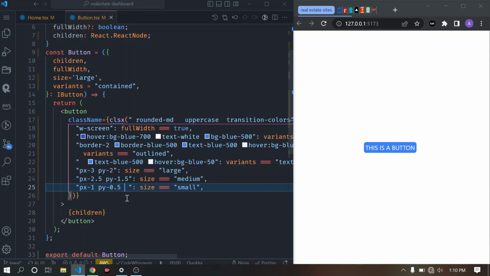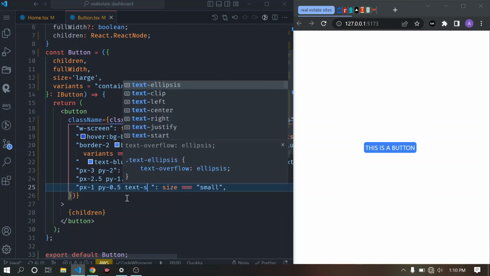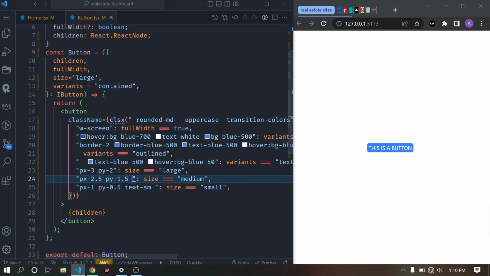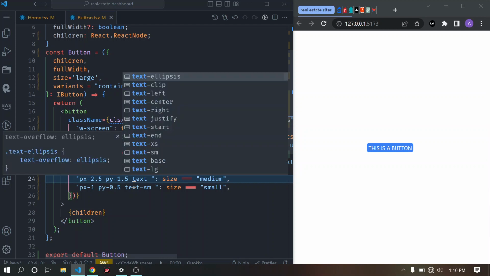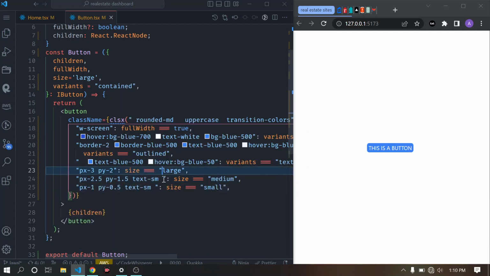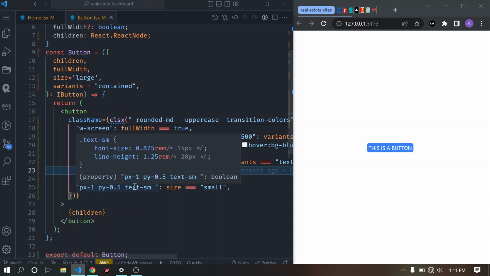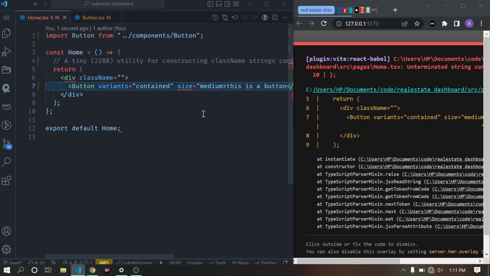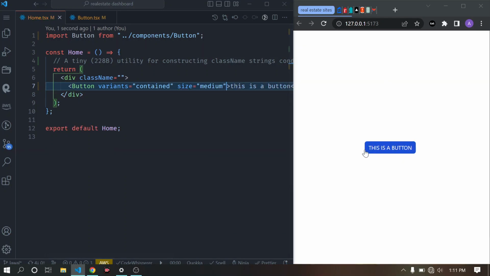So it's also nice to change the text as well. We can get the text of sm to make the text smaller as well. And this will have the text of this, that's default. So this is medium, this is large, and this is small. Yeah, the small is not really the best design, but you get the gist, you get the point.